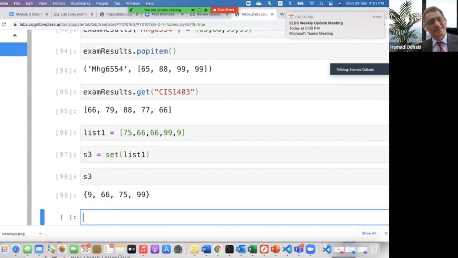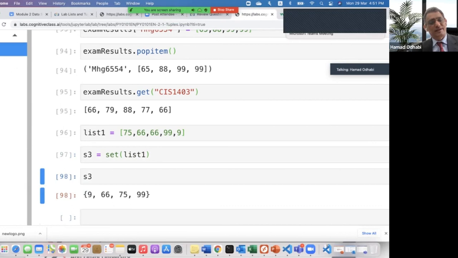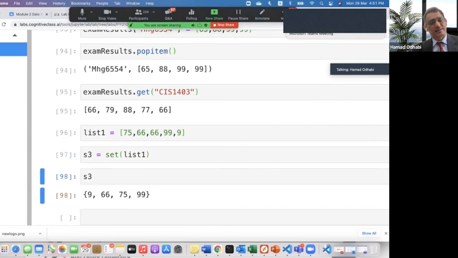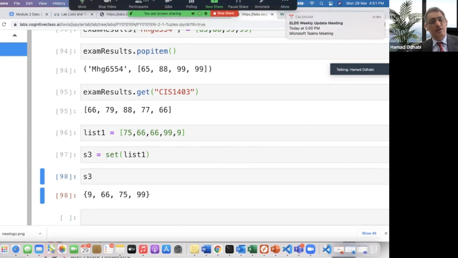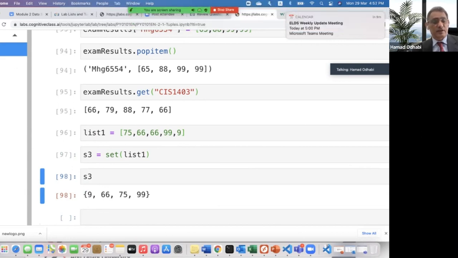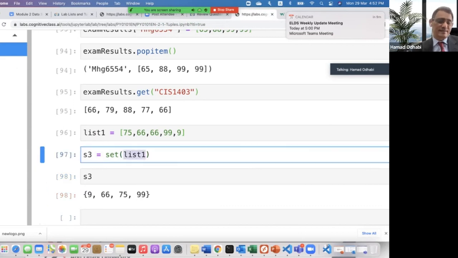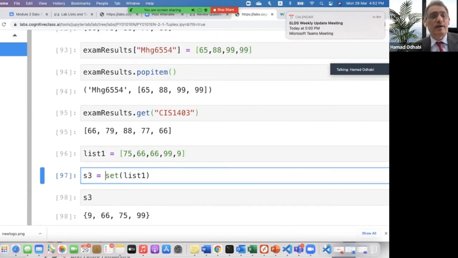How do I know it is a set? Well, first, I have this bracket here. Second thing, there is no duplicate. Here I had 66 twice. Here I have 66 only once. So I can convert a list to a set, and I can convert a set to a list as well. So you can convert data from one way to the other way as well.